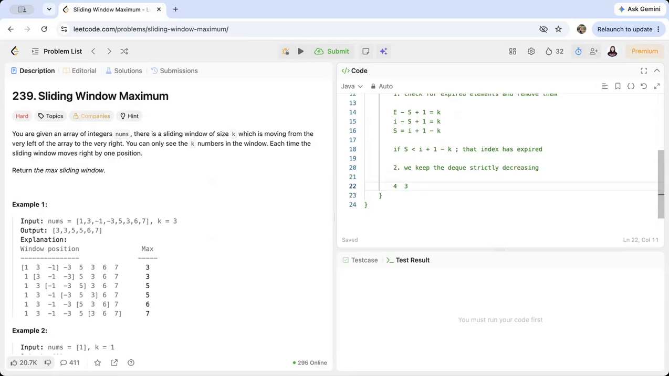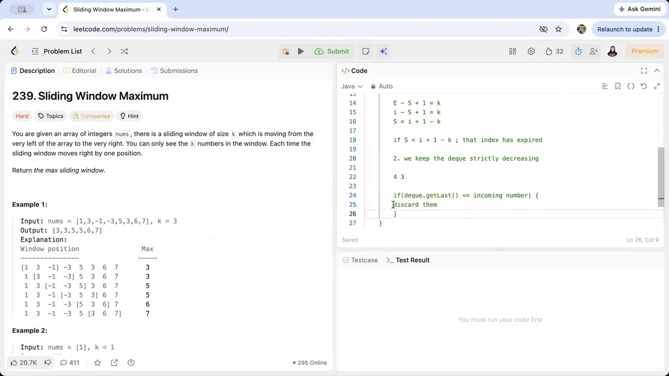So we'll remove this. The logic we used was, whatever is there at the last, dq dot get last, or offer last, wait, get last, if this was a function and those elements were smaller than the incoming number or equal to it as well, then we can discard them. So this was the logic we used, right?